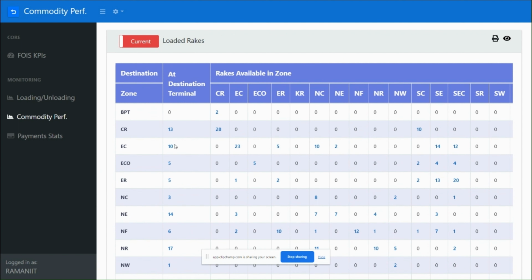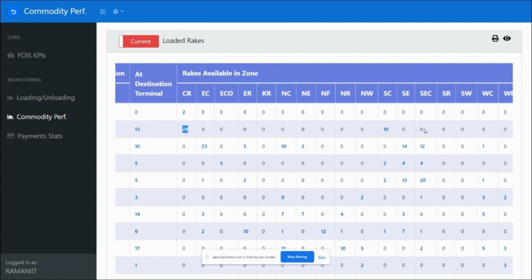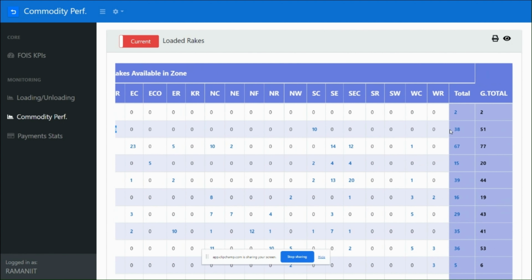Say for Central Railway, there are 13 rakes of cement and clinker which are available at the destination terminal. 28 are there in Central Railway itself, and 10 are there in South Central Railway. There are total 38 rakes, and if you want to see how long they'll take to reach their destination, you may always click here and get the detail.